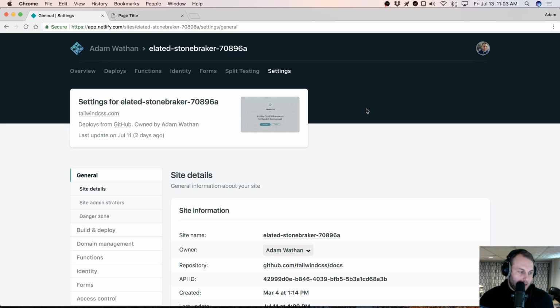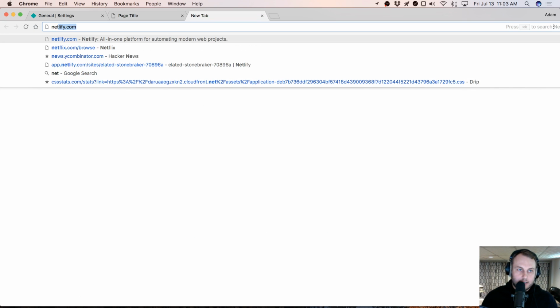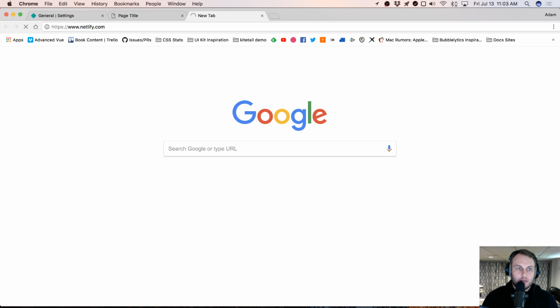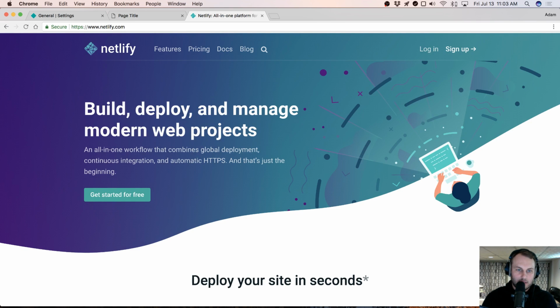So yeah, today what I was hoping to do is basically take this settings page from inside Netlify and try to rebuild it as close as we can using Tailwind. For anyone who hasn't checked out Netlify, it's a really cool static hosting service.